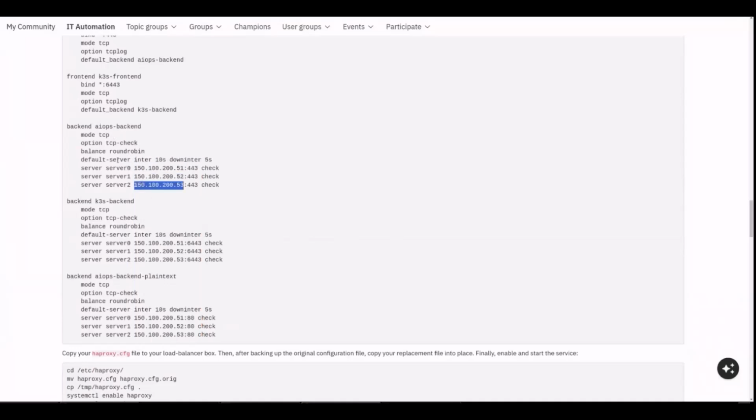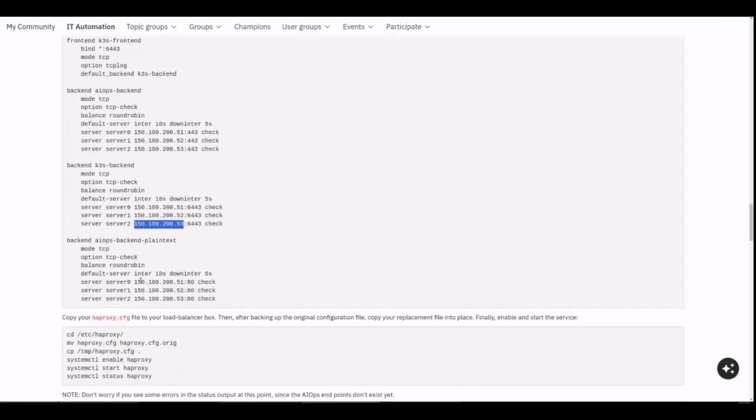So basically, the AIOps backend round robins across the control plane nodes. So what you'll do is you'll simply put in the IP addresses of your 3 control plane nodes here, here, and here, right? Then we've got the K3S backend, same again. The IP addresses of your 3 control plane nodes. That's all you need to change. Don't change anything else. Don't change the server name where it says server 0. You only need to change the IP addresses. That's all you need to change, right? And then finally, we've got the AIOps backend, and that again, we will simply change the IP addresses to match those of our 3 control plane nodes.